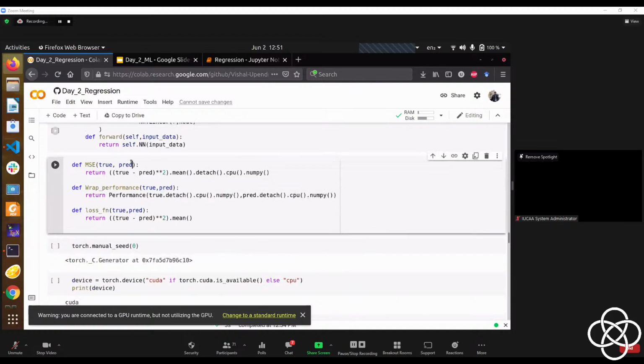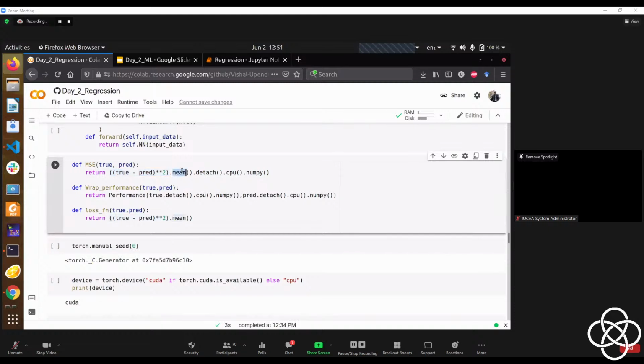Then you define the loss function. So I have the mean squared error as a loss function. This is the squared value, you take the mean of the value, and then detach, cpu, numpy. This basically says that you are taking this value that was computed on the GPU, putting it on the CPU, and now it's a torch tensor. But we convert this torch tensor to a numpy array, and then you can do whatever you want with numpy. You can plot it and do all sorts of stuff.